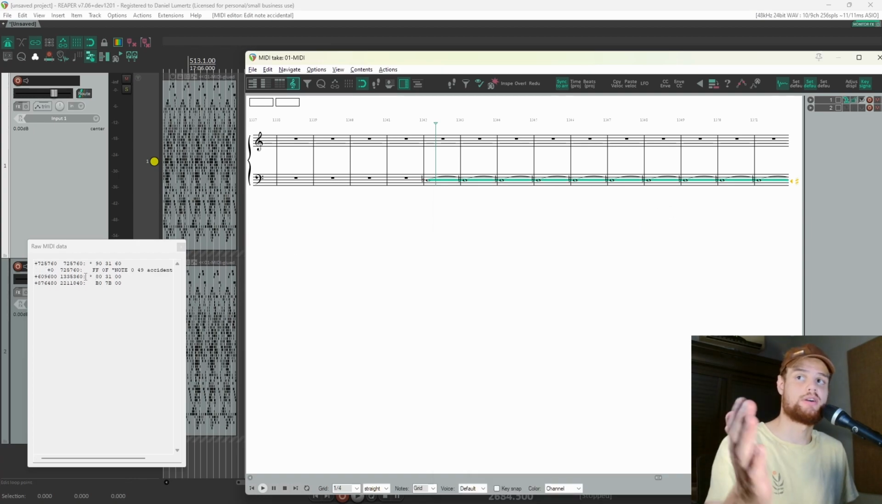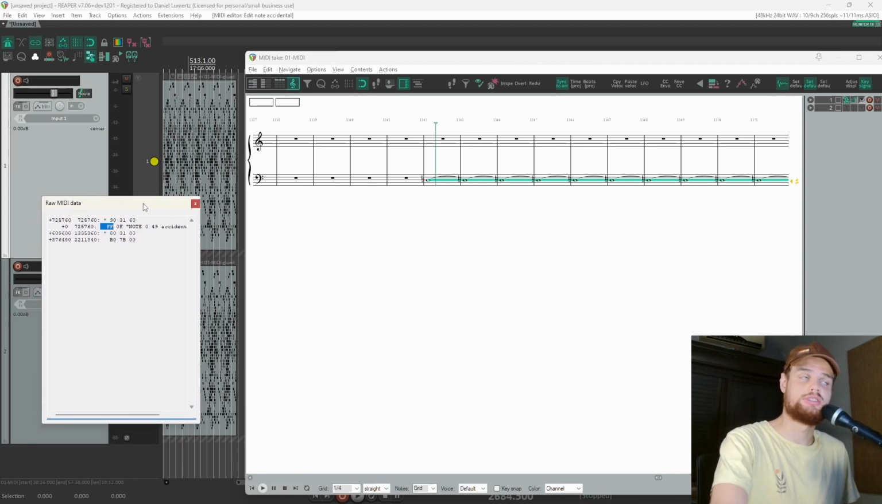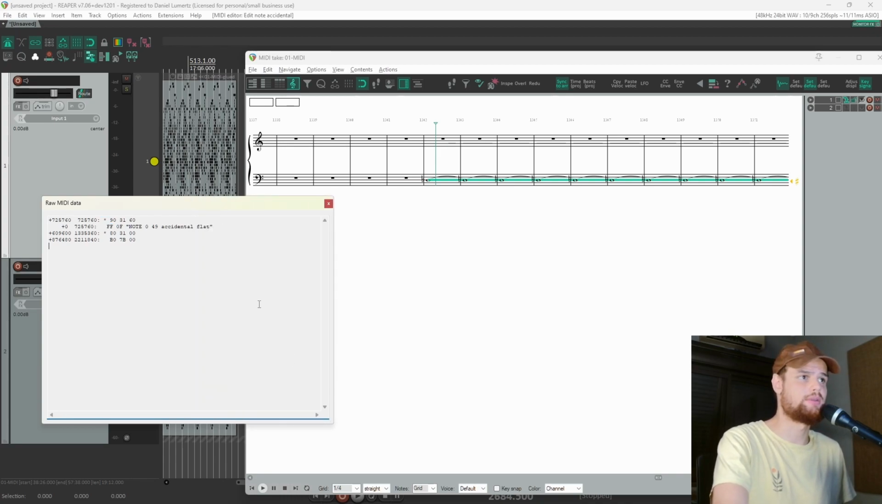Now you can see Reaper added another message, which is a MIDI meta message. Sorry, it's a MIDI sysex, but in Reaper we call them meta messages because they only describe things from Reaper itself. In this case, it is an FF, so it's a sysex message.